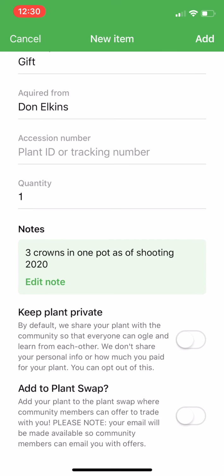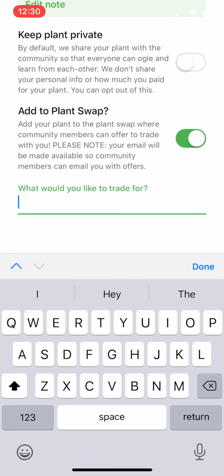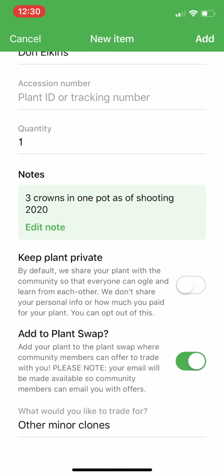And now let's say I'm willing to divide up and share 2 of those 3 crowns with folks in the community. I could click this little button here, this toggle that says add to plant swap, and that opens up a new field that says what would you like to trade for. Let's say other minor clones. So now I can trade somebody. This plant will show up in the plant swap section, and somebody can reach out to me with offers to trade for a plant that I may not already have.